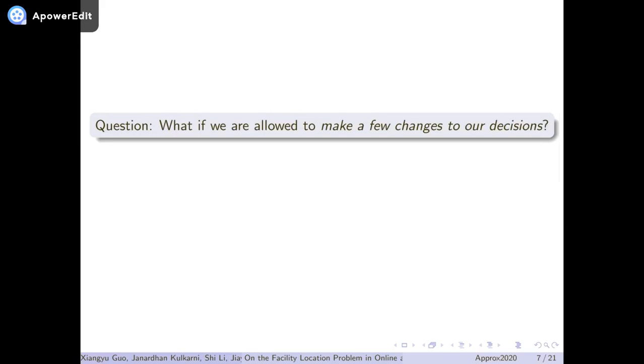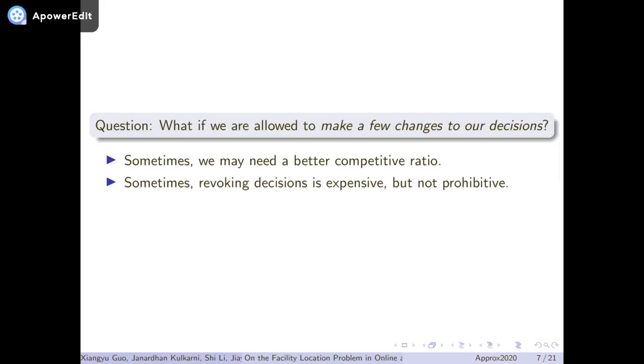Now we begin to think, what if we are allowed to make a few changes to prior decisions? This probably brings a better competitive ratio. The assumption itself also makes sense. Revoking a decision is not prohibitive in most cases, though the price might be high.